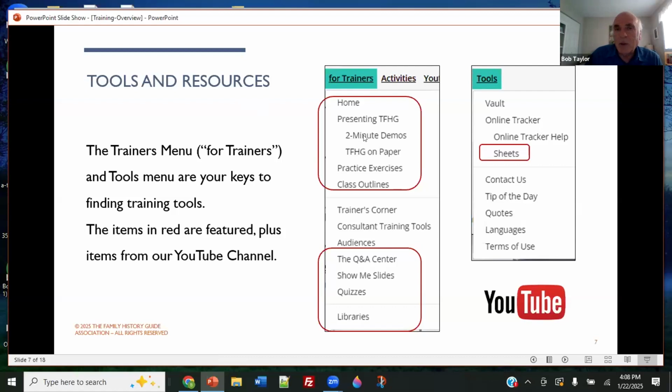We're going to be talking about 2-minute demos, the Family History Guide on paper, practice exercises, class outlines, the Q&A Center, Show Me slides, quizzes, the Family History Guide for libraries, and then over in the tools menu, we have a new feature that's called Online Tracker Sheets. We'll talk about that a bit. And then we'll spend some time looking through our YouTube channel to point out a couple of resources that can be really helpful to you in your training efforts.